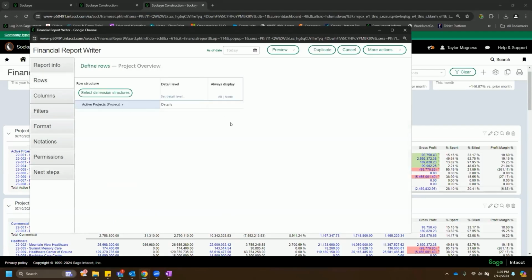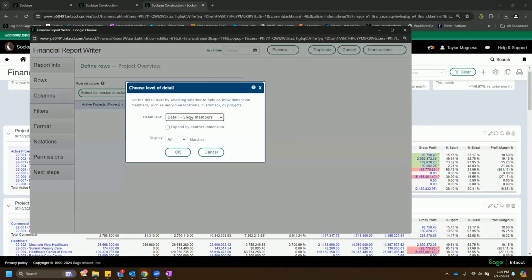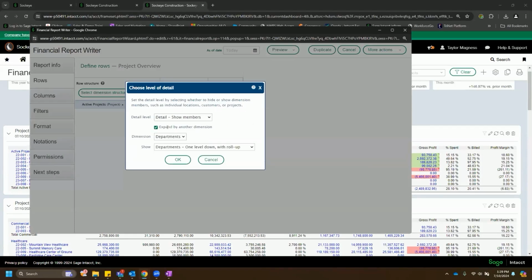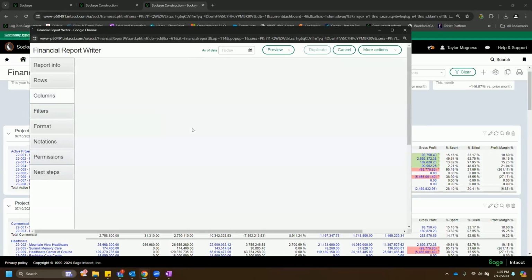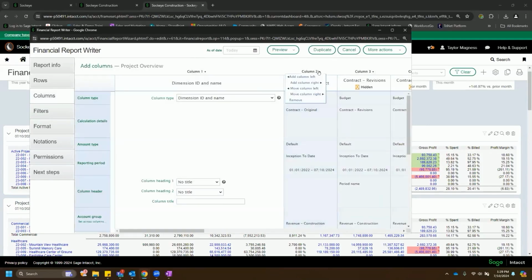I come into my rows. Here is where I defined that we wanted to be looking at our active projects. I could set my level of detail here, maybe expand by another dimension under that. If I come into my columns, I can pretty quickly add column to the right, move column to the right, remove column.